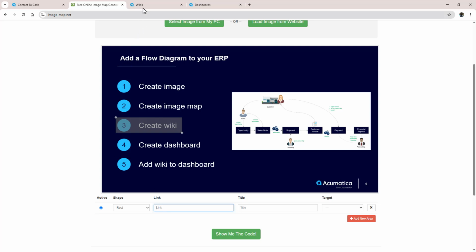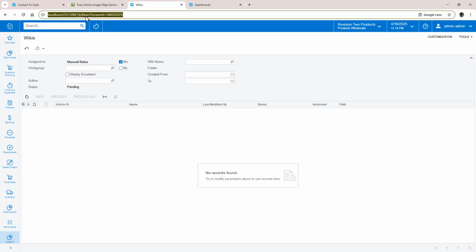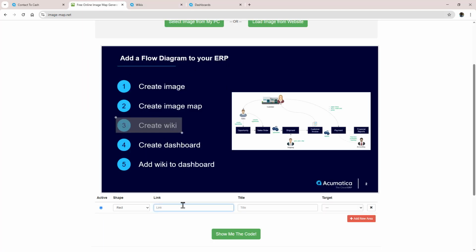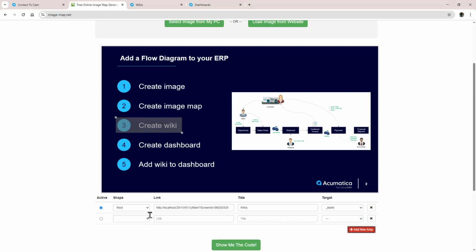The next thing I need is where I'm going to link it to. So I'm going to link it to this wiki screen here. And this is just something in the HTML to help you where you are. This about blank target allows you to open it in a new window, which will benefit us when you see how it works later. So I'm going to go ahead and then add a new area.